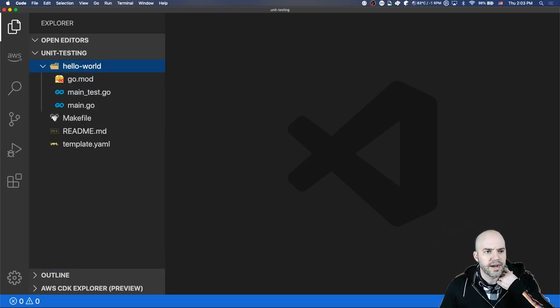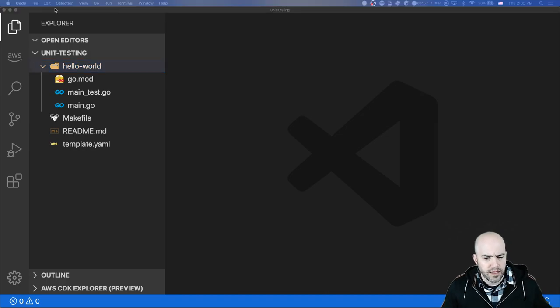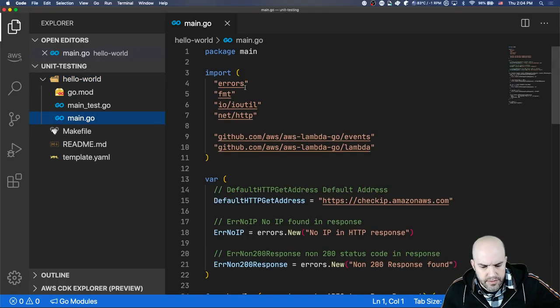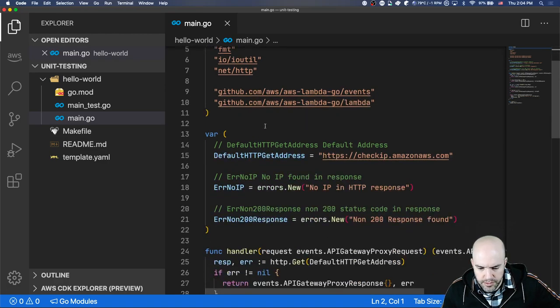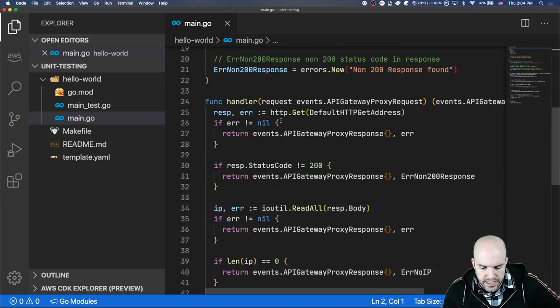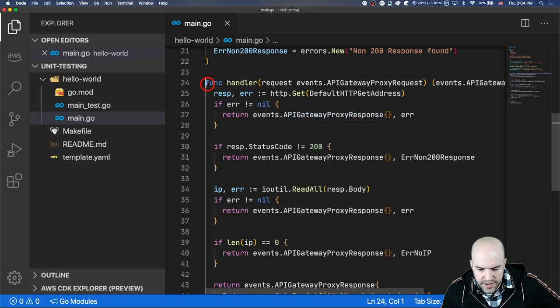So again, when we talk about the anatomy of a Lambda function, we're gonna start with this example that SAM gives us. This is just like a regular Go program. It's got its main package, your imports, you can define some variables. We'll get rid of all this stuff because we won't need it. The meat of this is right here.